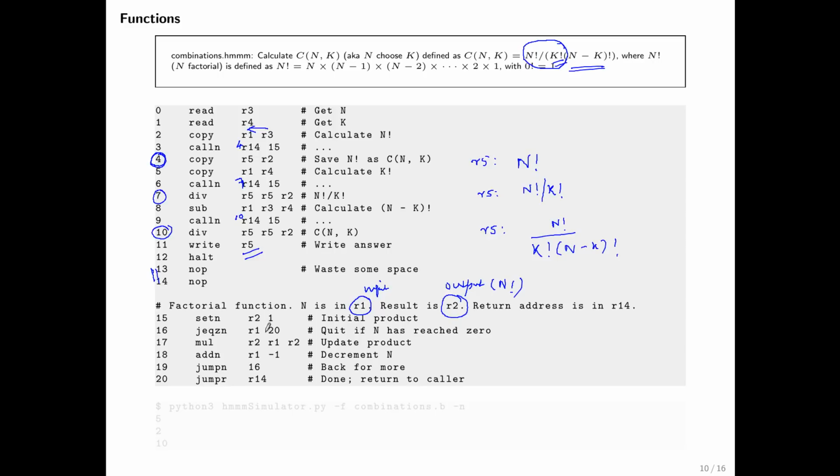And if it is still not 0, it's going to take the current value of R1, multiply it by R2, and store the result back in R2, decrement the value of R1 by 1, and do an unconditional jump. As you can see, since we are constantly decrementing R1, at some point this condition is going to be true, meaning R1 is going to be precisely 0, in which case you jump to 20 and you're back to the caller. So as you can see, this factorial function eventually terminates. And when it does, it has the value of n factorial in the register R2.